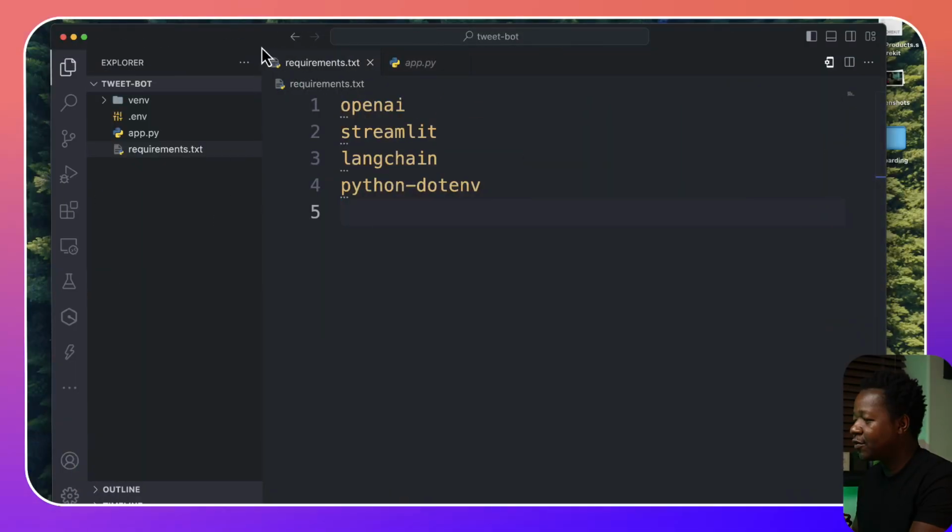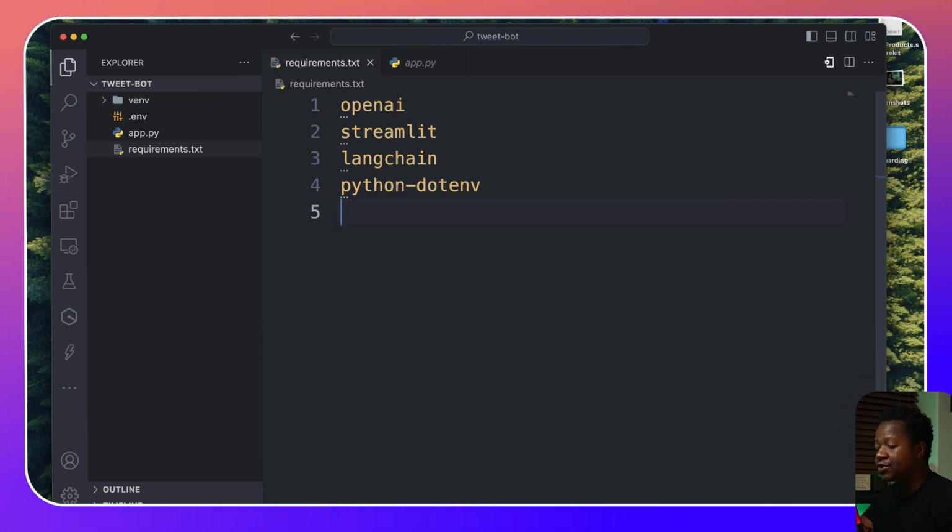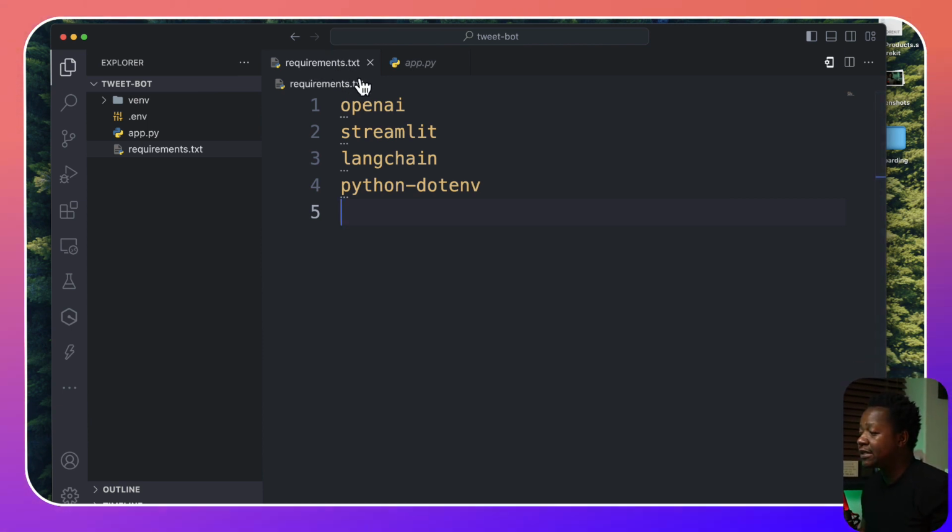So you see here I have a project that I created already. It has the environment already set up, so make sure you do that. And I have this requirements.txt. This is where we're going to put all of the packages that we need. So we need OpenAI, of course. This is important because we're going to leverage the OpenAI API to be able to create, in this case, those tweets.